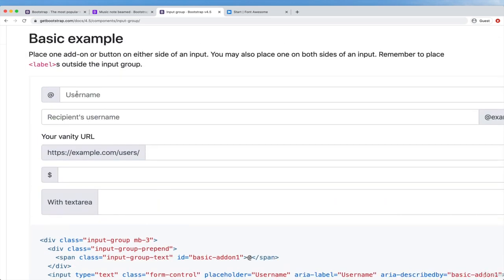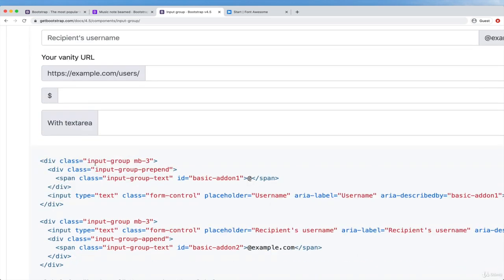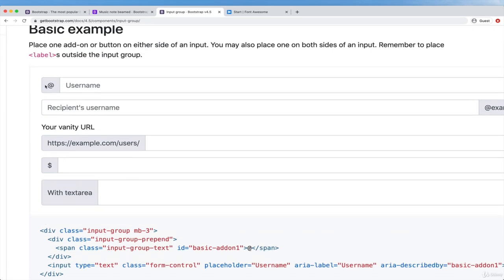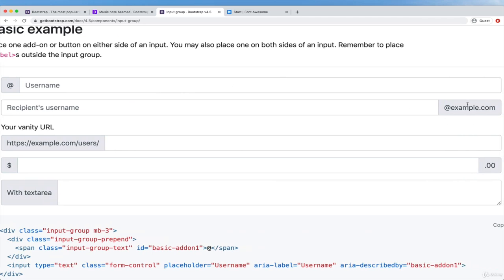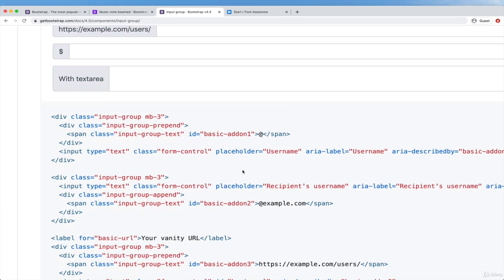So we'll copy this first example. We have a div with a class of input group, and then another div with a class of input group prepend. That's how we get this little thing at the beginning. Input group append goes at the end. And then what else do we have? We have our form control, and then we have our input group text.